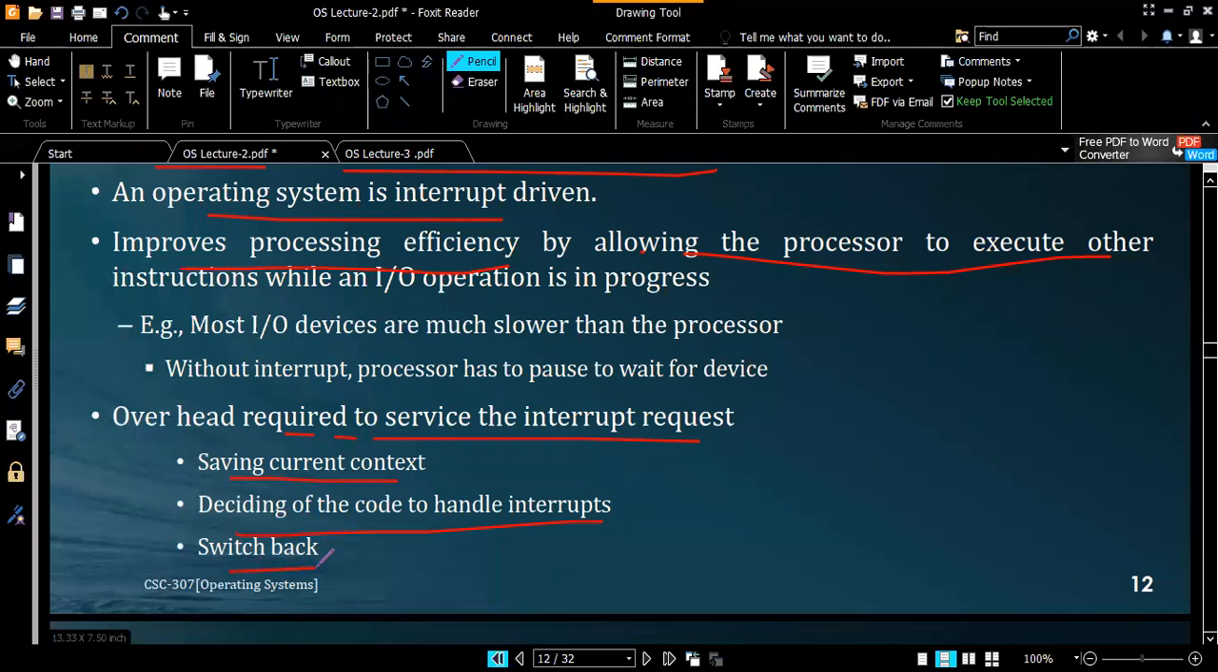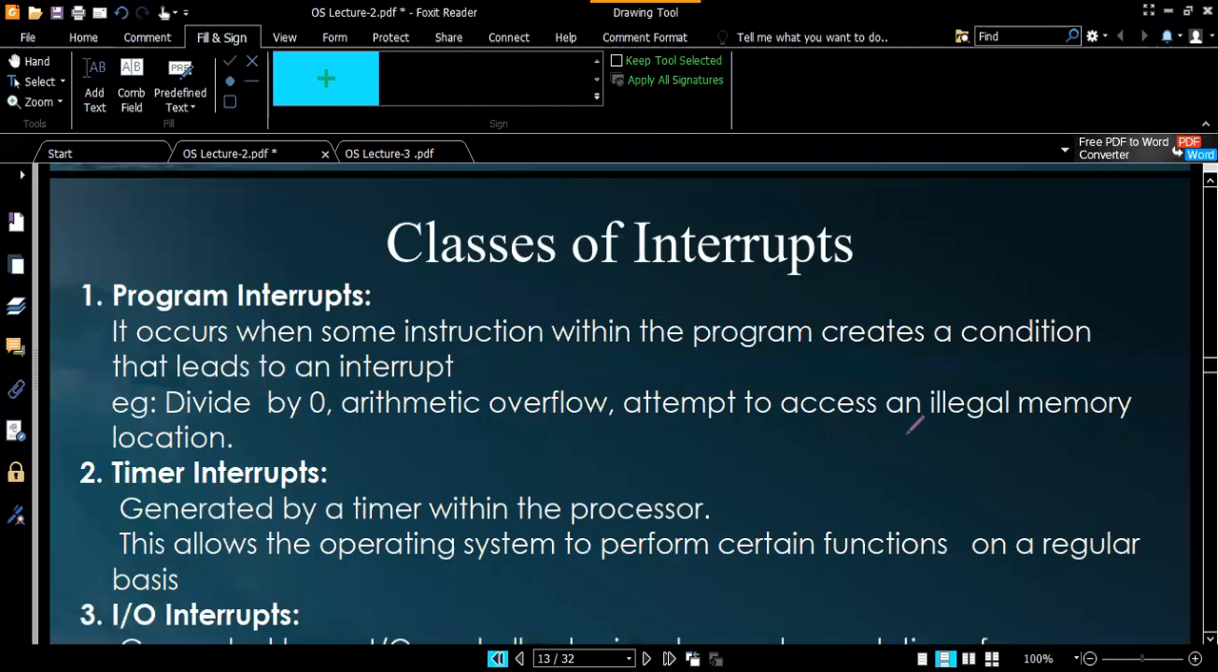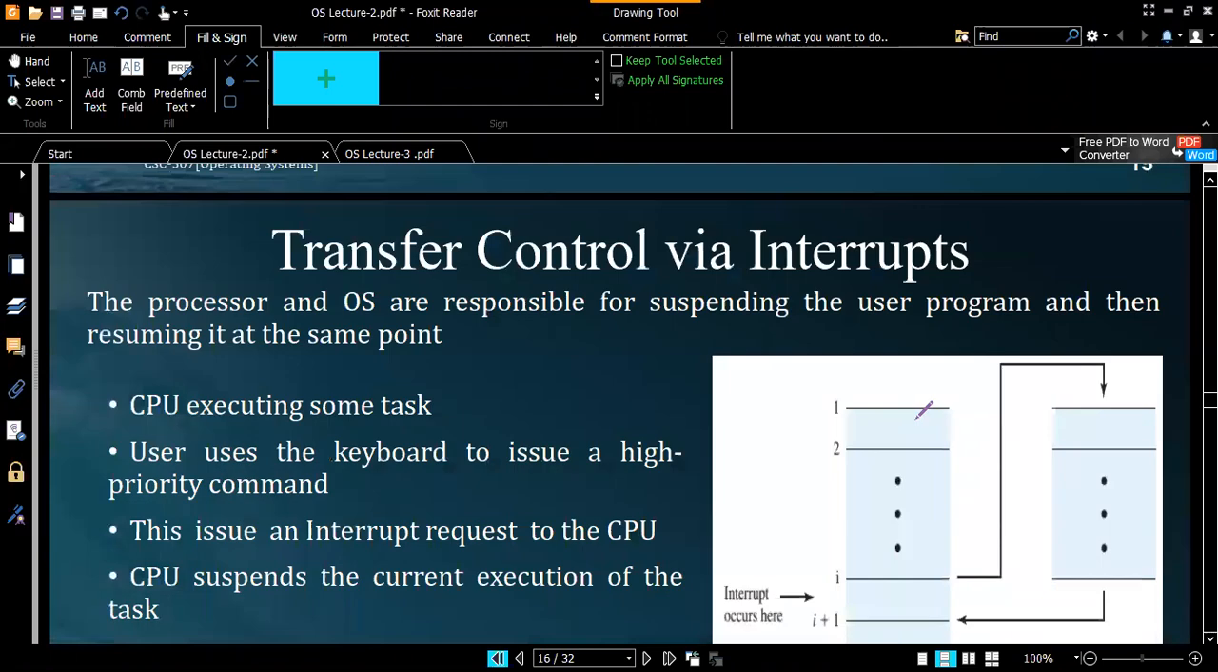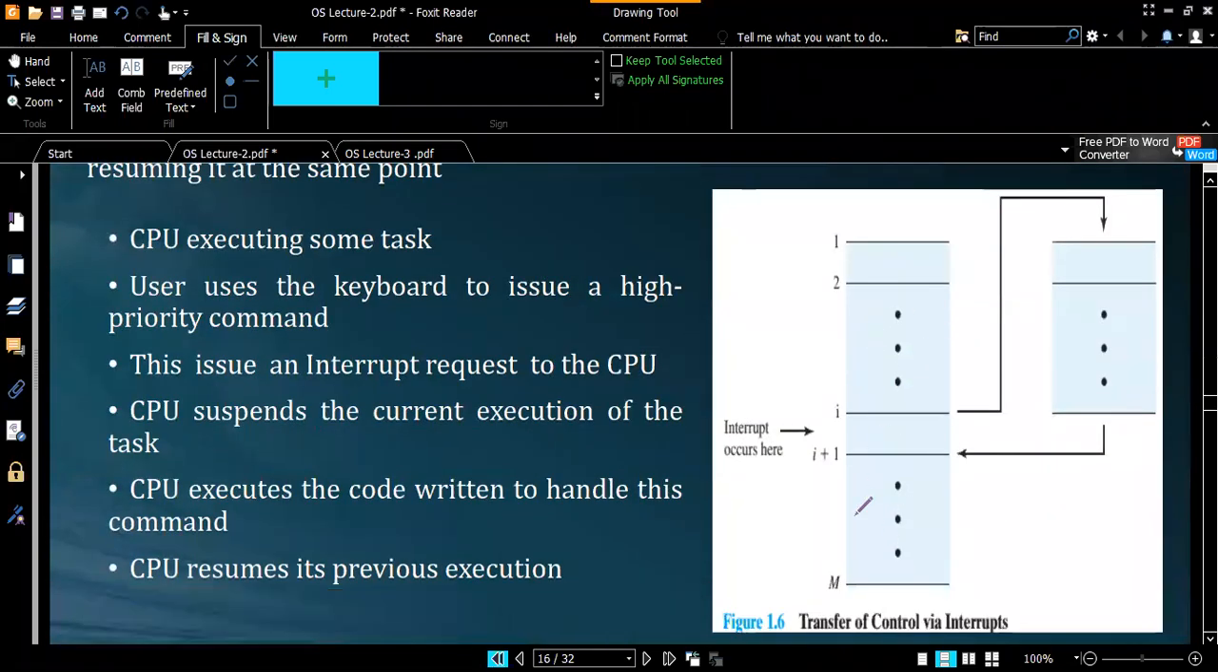So what does this actually mean? Suppose we know that any program is actually a collection of instructions. Let's say this is a program, program A. It has instructions from 1 to M. We have seen in the instruction cycle what happens: we fetch one instruction, let's assume instruction 1, we decode instruction 1, and we execute instruction 1.